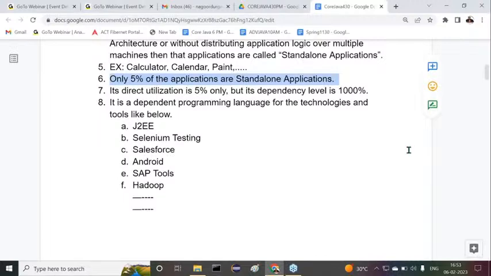So only 5% of the applications are standalone applications. Its direct utilization is only 5%, but its dependency level is 1000%. Why? I'm giving the remaining part here. It is a dependent programming language for the technologies and tools like below. To go for J2EE, the second module of Java, J2SE is required, core Java is required.